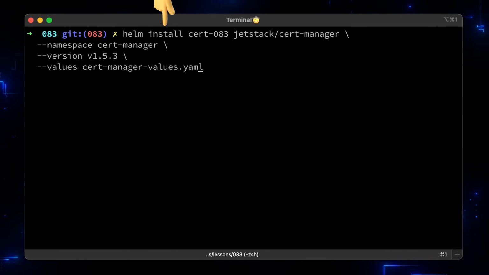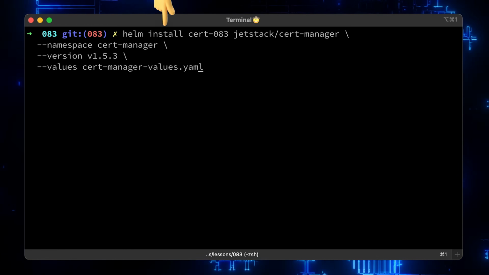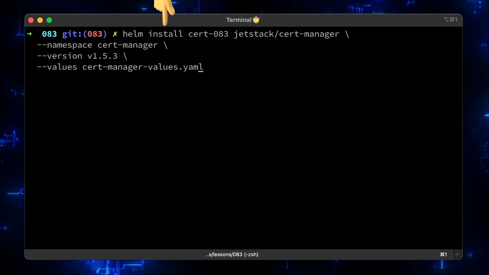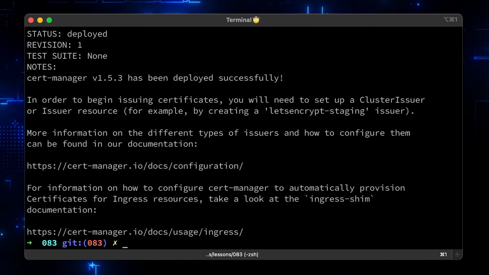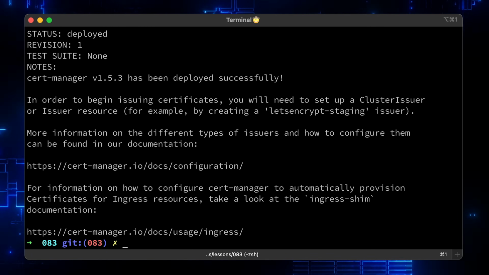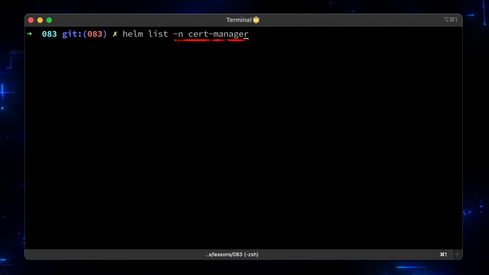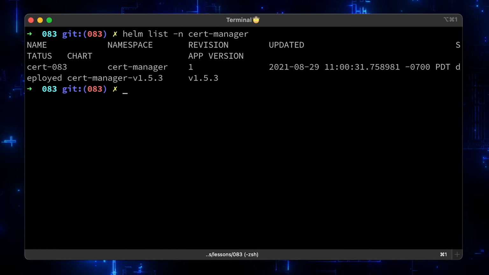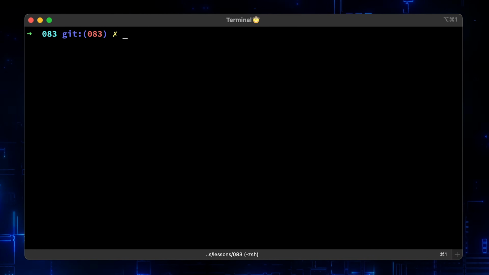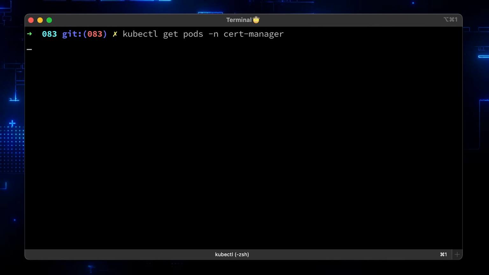Now let's use Helm install instead of template and provide similar flags. This will deploy CRDs and the cert-manager pods. When you use Helm 3 to install the chart, it is namespace scoped. Let's make sure that all the pods are ready.